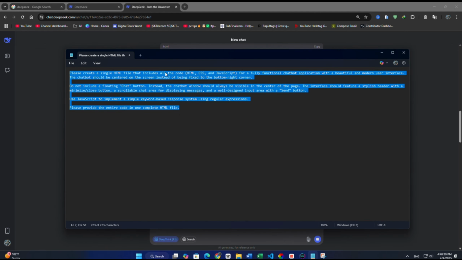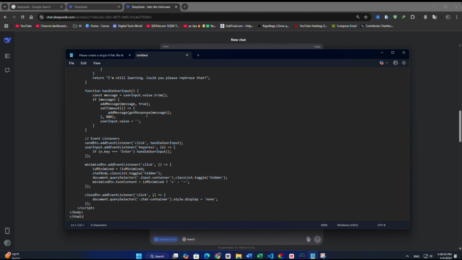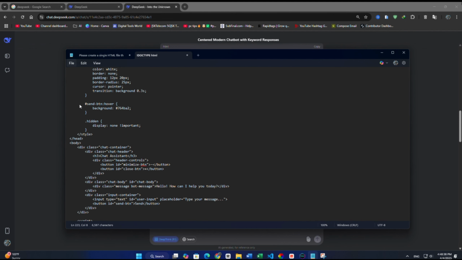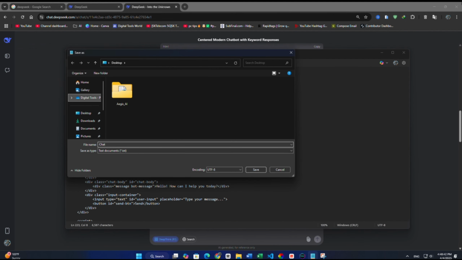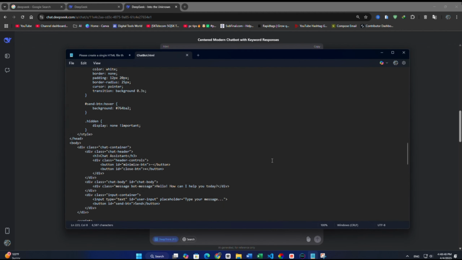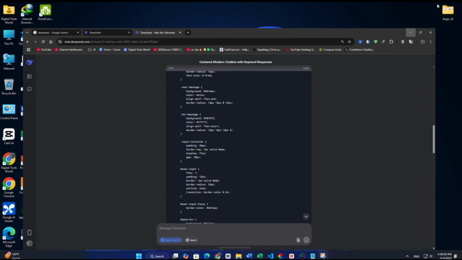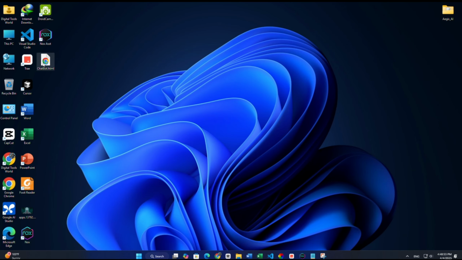Now, open Notepad and paste the code into it. Go to File and click on Save. Now, select the location and give it a name with a .html extension. And click on the Save button. Now, go to its location and open it by double-clicking on it.